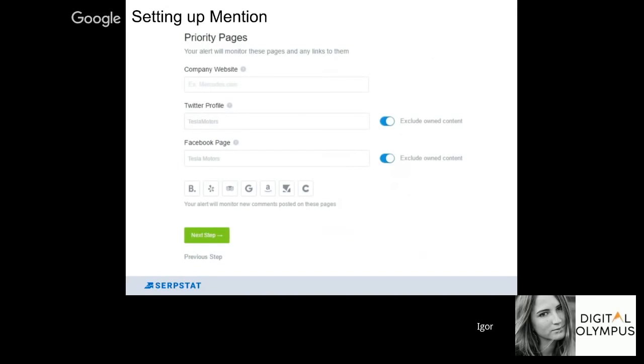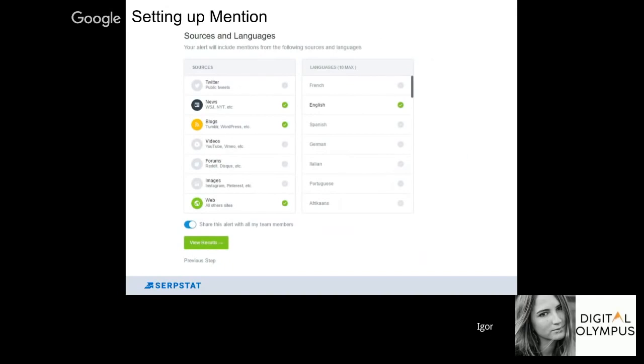Let's move on further. Exclude our own content just so we don't monitor our own. That's not a very important step. Here's the more important one. You pick the languages you want to monitor. We use English, and for the sources, we stick with web, news, and blogs.